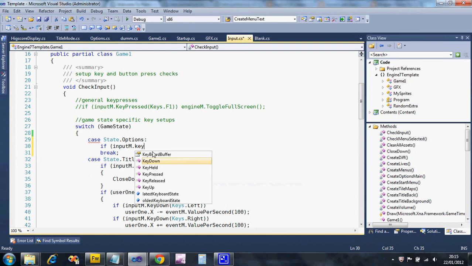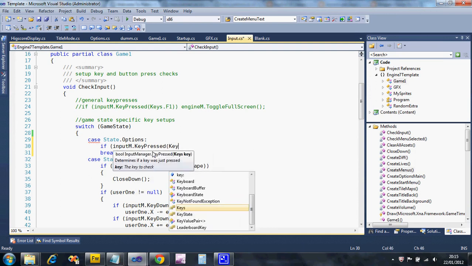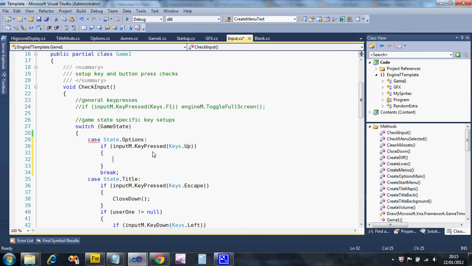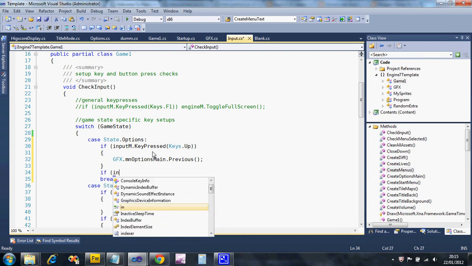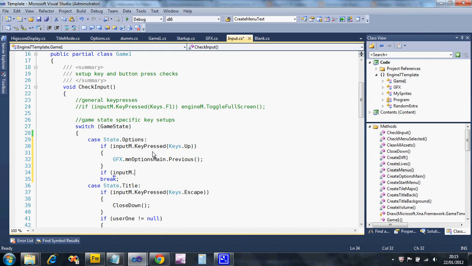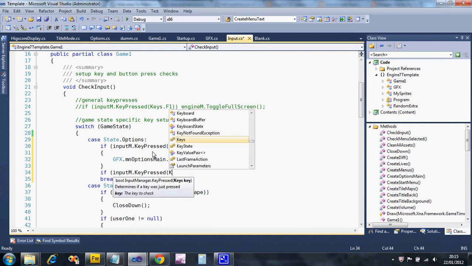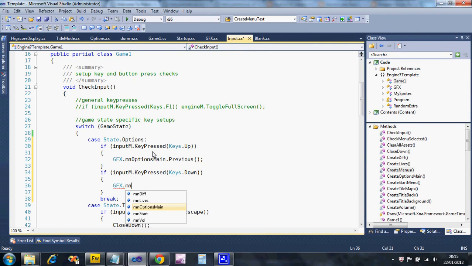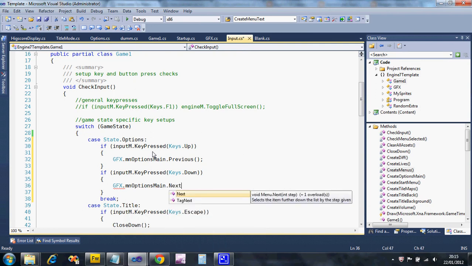So I'm going to say key pressed keys dot up, and if I get an up key I'm going to say graphics dot mn options main previous. So I'm going to say go to the previous item. I'm going to set up a similar key, input manager dot key pressed keys dot down, and that's going to do next. So I'm going to say graphics dot mn options main dot next. Now that's the exact same code if you followed the video for doing the start menu.